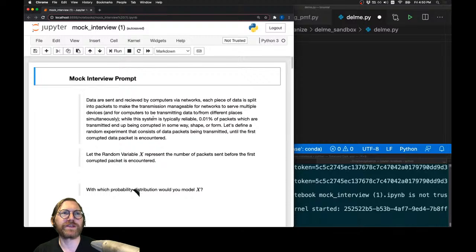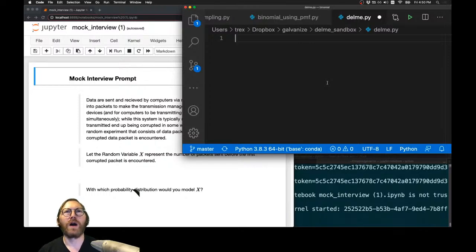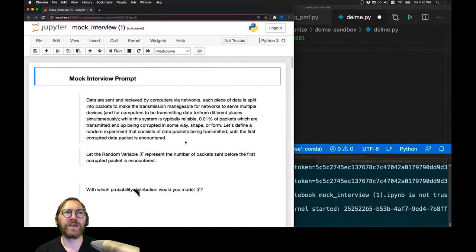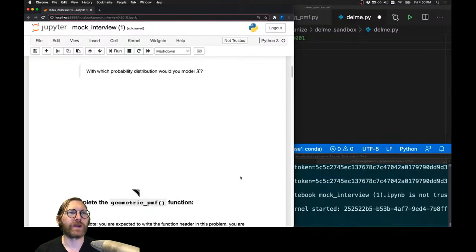If we're considering this, the system is typically reliable. 0.01% of packets end up being corrupted in some way. So when we're talking about 0.01%, we're really talking about 0.0001. This is our probability of failure, equal to that. Something that I'm just setting aside. In this case, we're probably talking about how many successful packets we can have before the first corrupted packet happens.